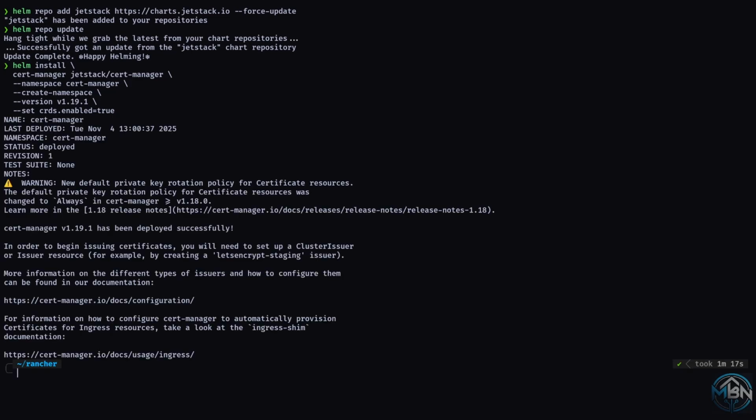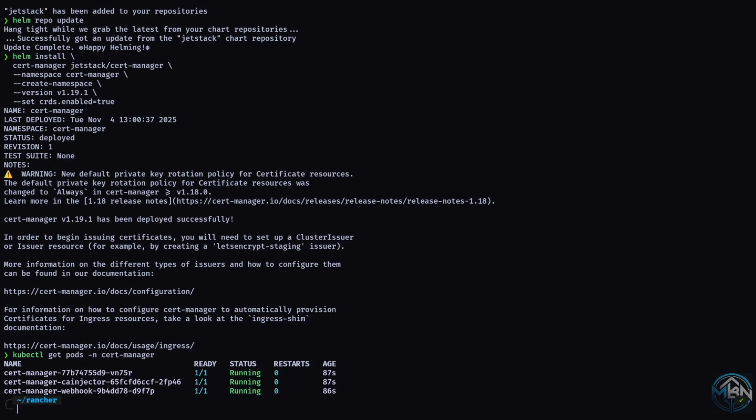Let us check the status of the pods in the cert-manager namespace by running kubectl get pods -n cert-manager. Wait till all pods are running before moving forward. We'll now create our own private CA and configure cert-manager to use it. This approach is common in air-gapped or internal enterprise clusters.